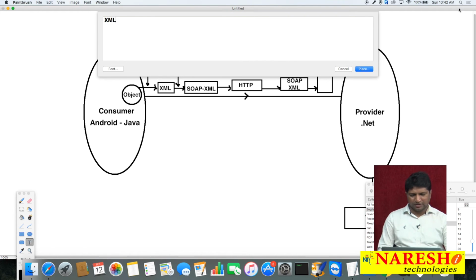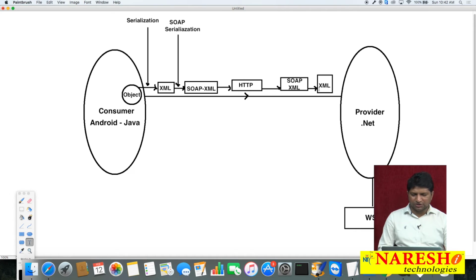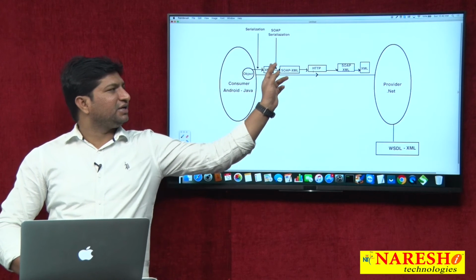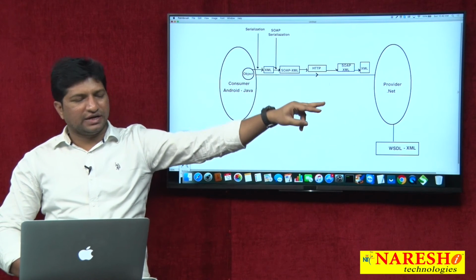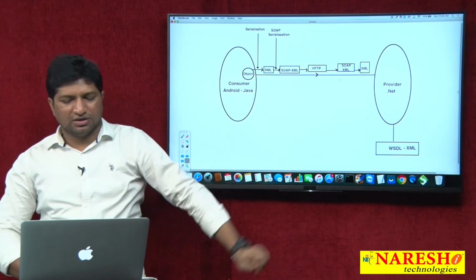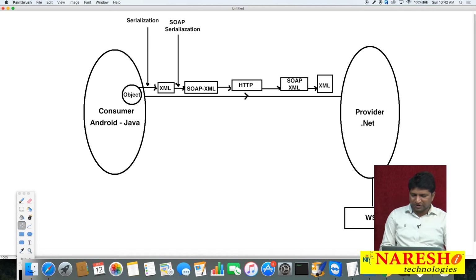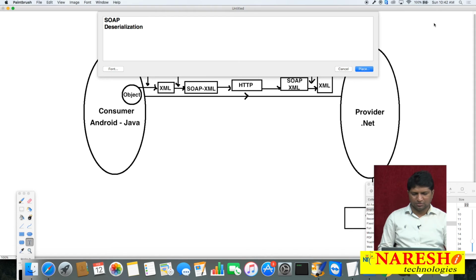So converting XML into SOAP XML is called SOAP serialization. Converting from SOAP XML back to XML is called SOAP deserialization.